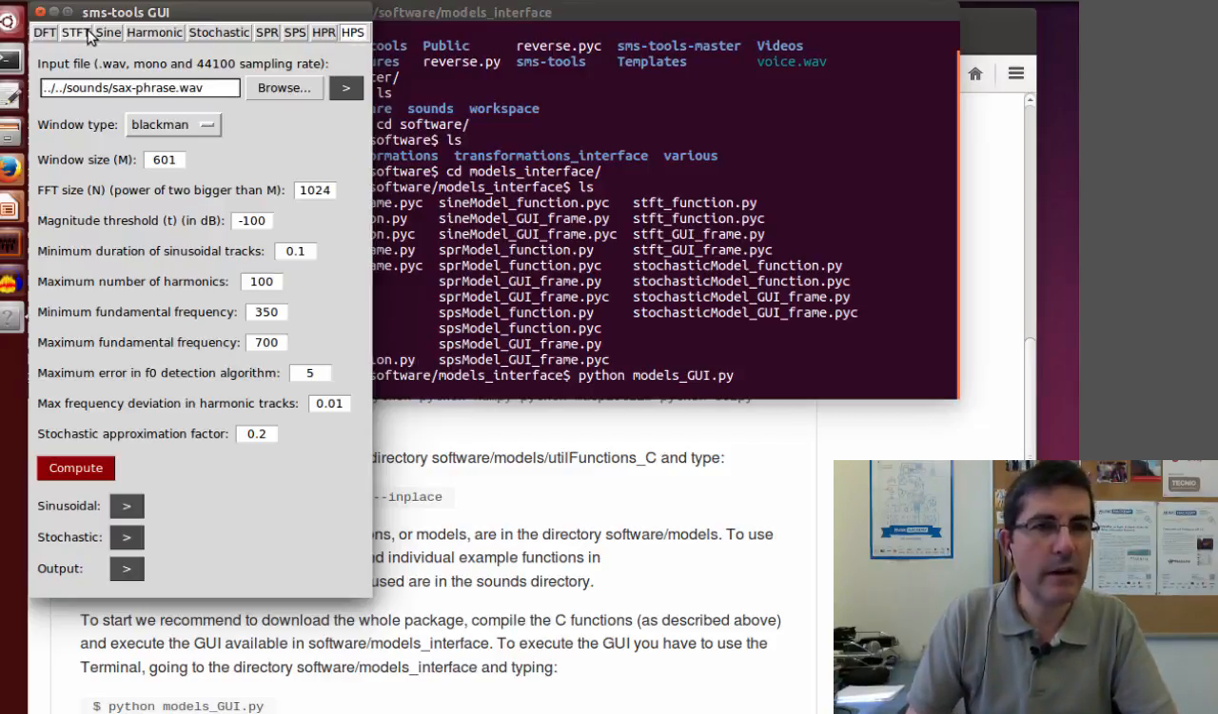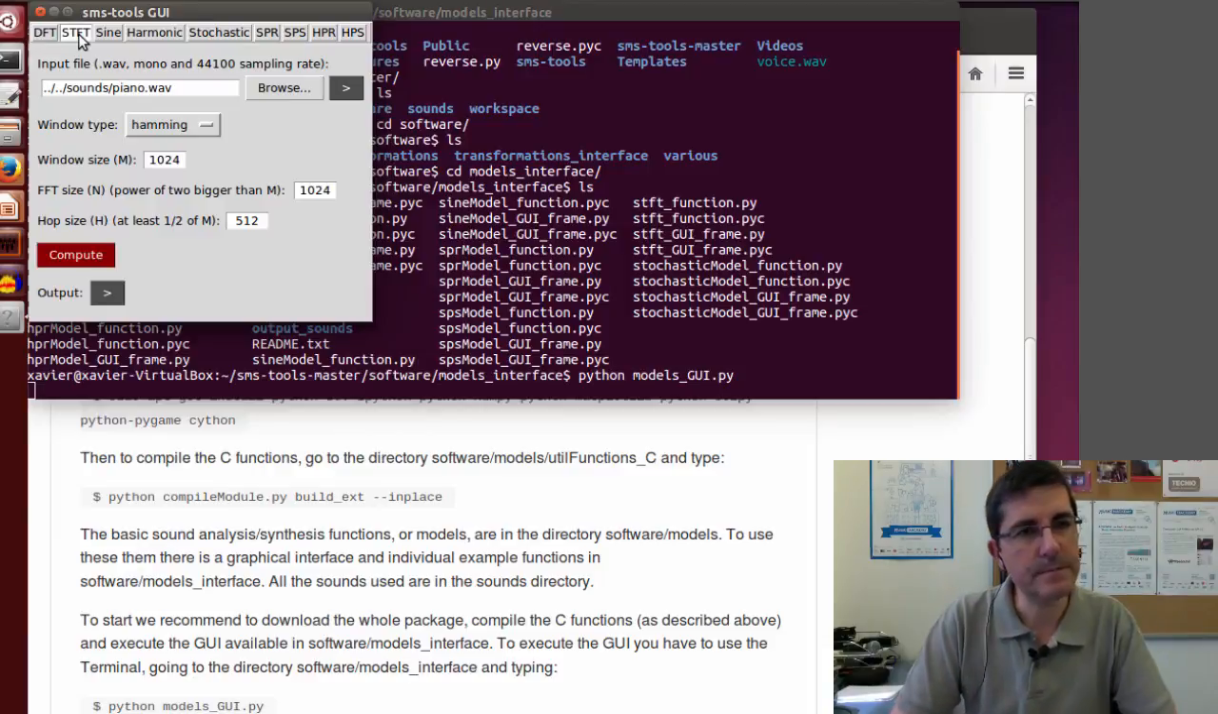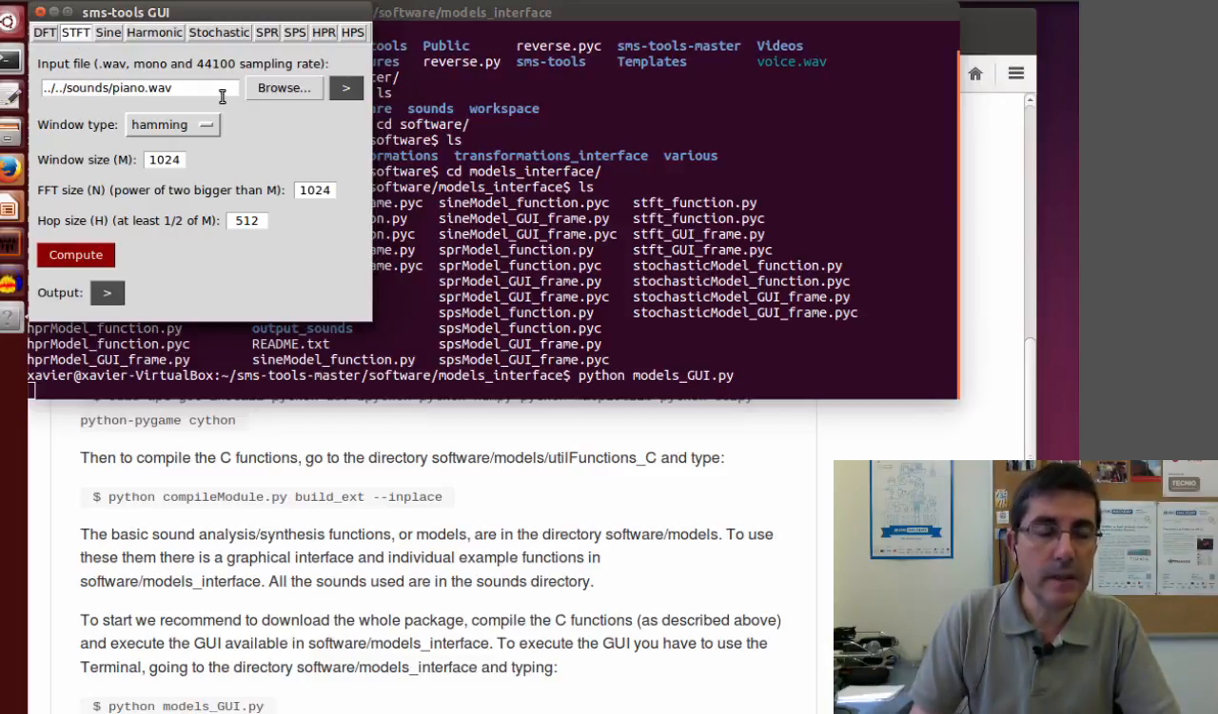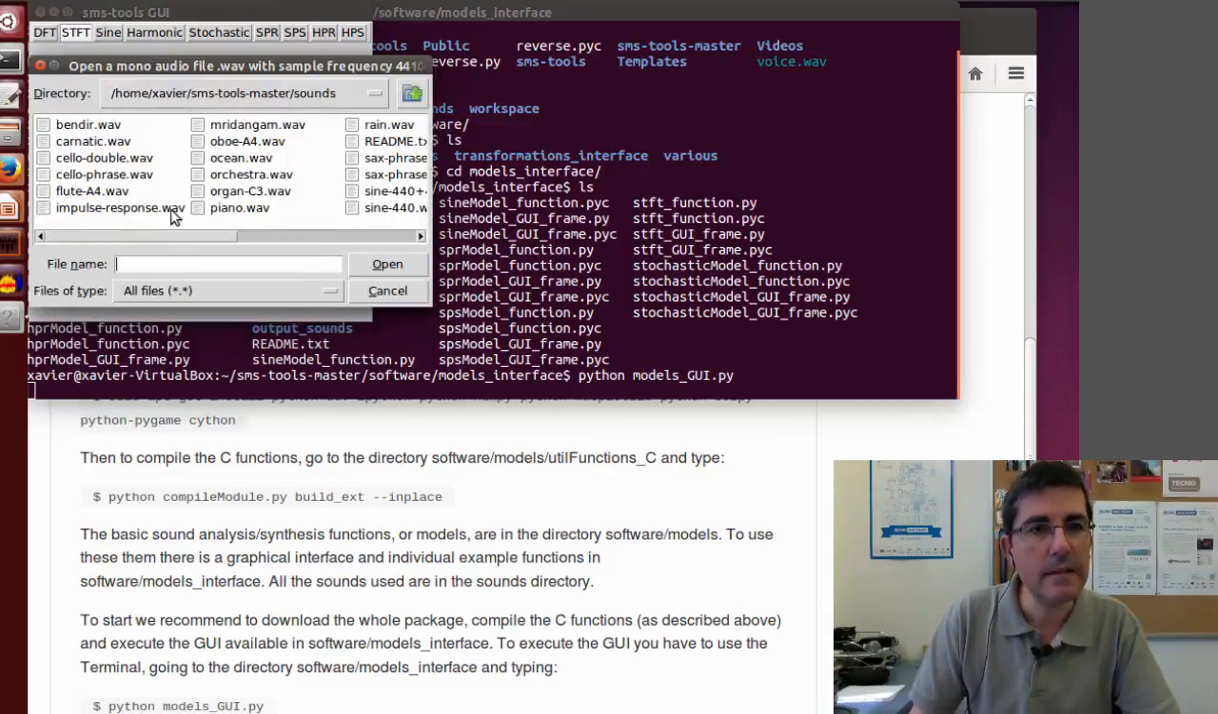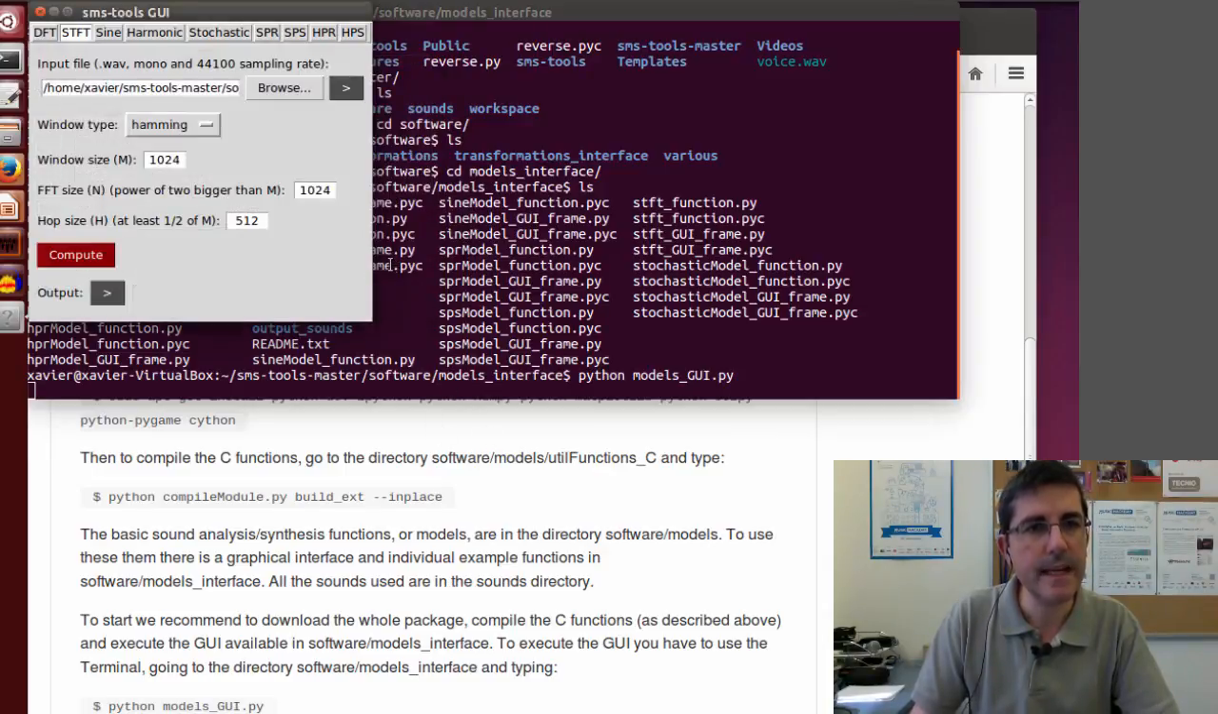To give you an example of how these things work, let's go, for example, to the short-time Fourier transform. This is one of the first models that we will talk about. And here we can input a file. By default, there is always something that makes sense, but let's go to another file. This is the directory of my sounds. For example, let's use this orchestra sound. And then we can play it from here.